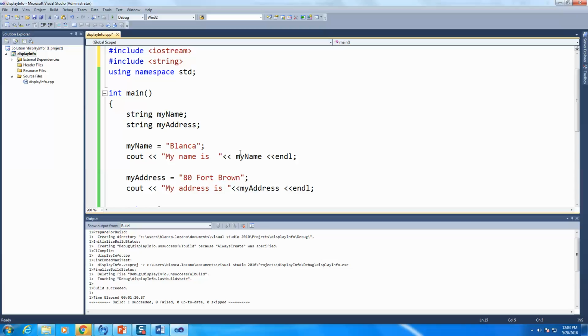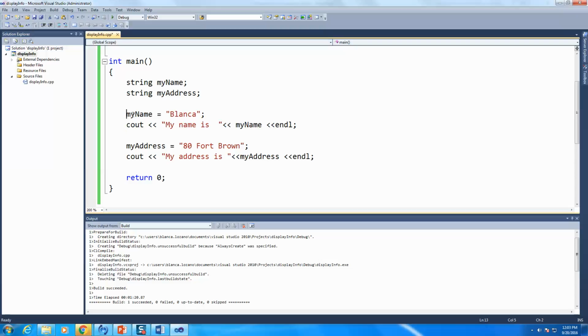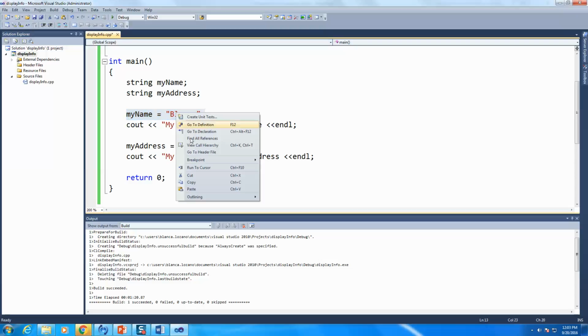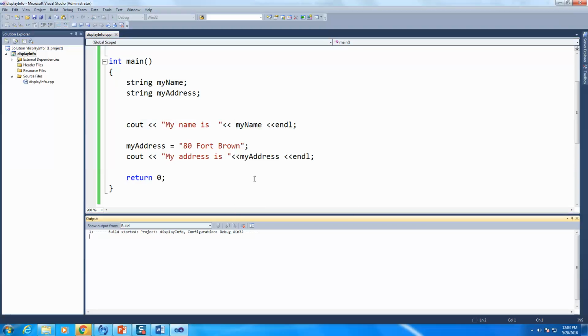Okay, what if, remember that we created the my name, but we did not put a value in it? I'm going to remove this. And I'm going to run it, even though this takes a long time. Let's see if this time it goes faster. It's going to display my name and then emptiness, right? It's going to display the address, but it's not going to be displaying Blanca because I did not put it in there.